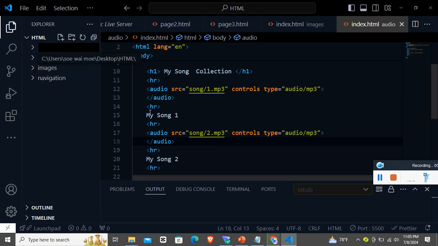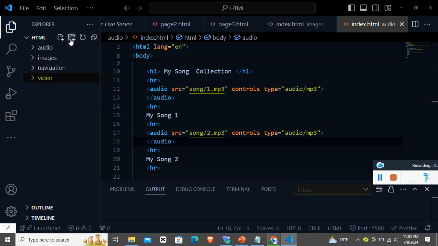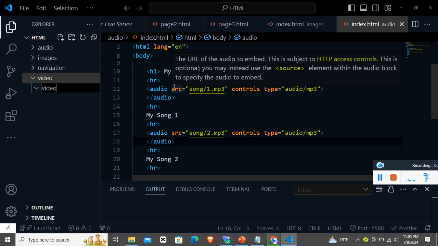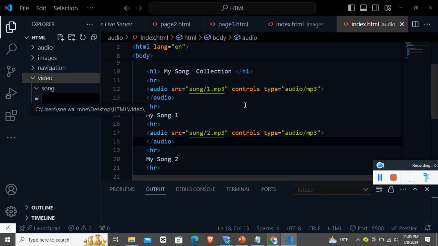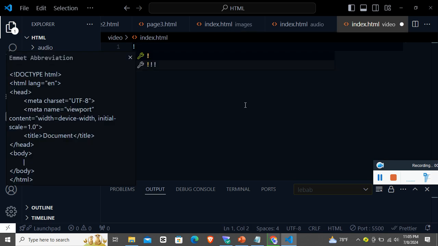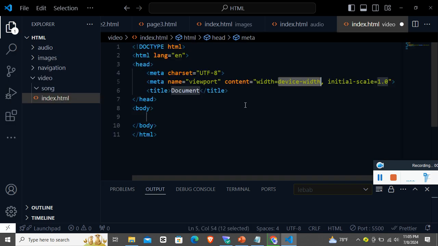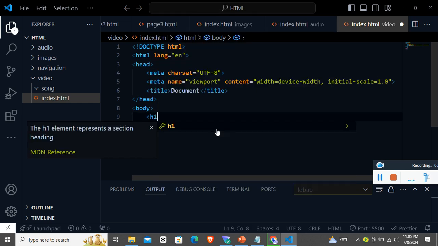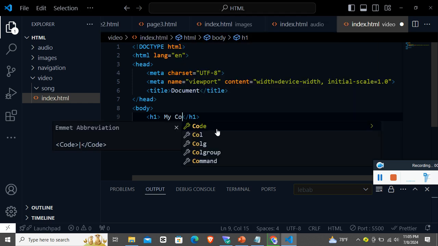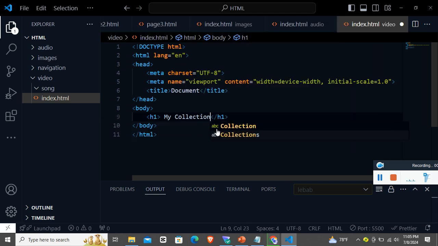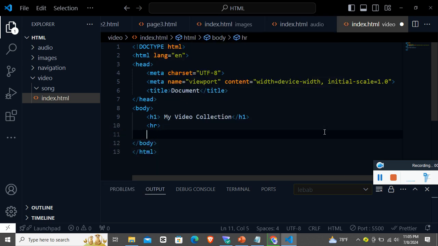Just create a video folder, and then create another folder again, video, or I do not know, it's a song again, right? And then inside the video folder we just have to create the HTML boilerplate, the template or the skeleton. So as soon as you have this template, you write my video collections or song collections, my video clips, any name you want, and then here the video tag, and then here your song.